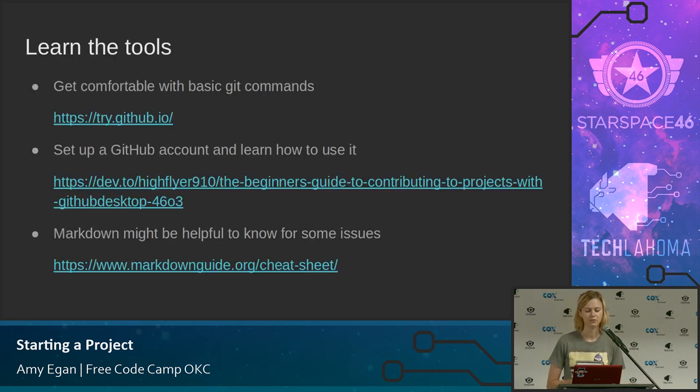There are a few tools that you're going to want to know. First is the basic Git commands, and there's a website that you can go to. There's lots of resources for this. That's not the only one. But it's going to be really important to know some basic Git commands.